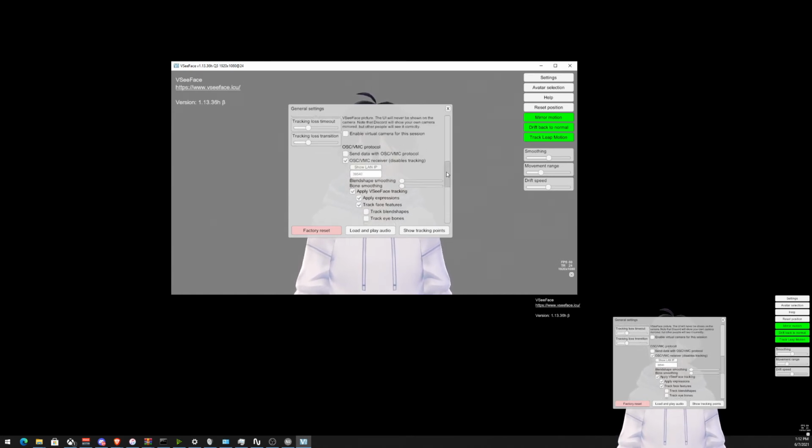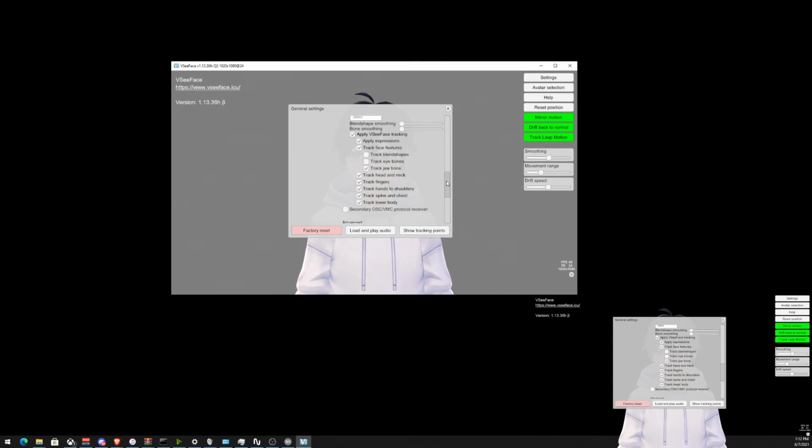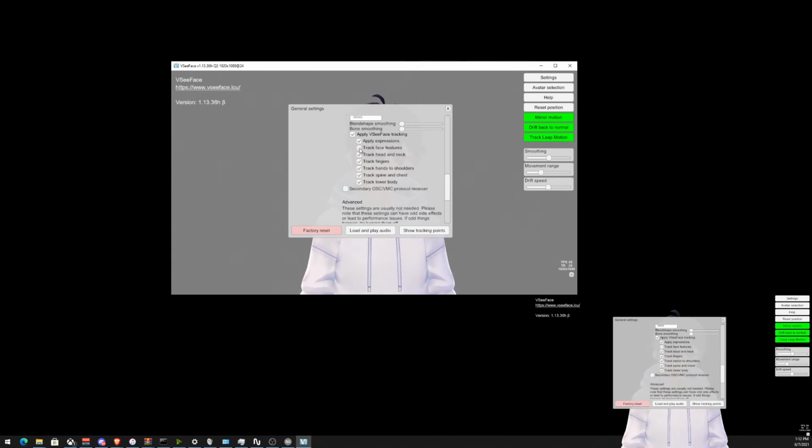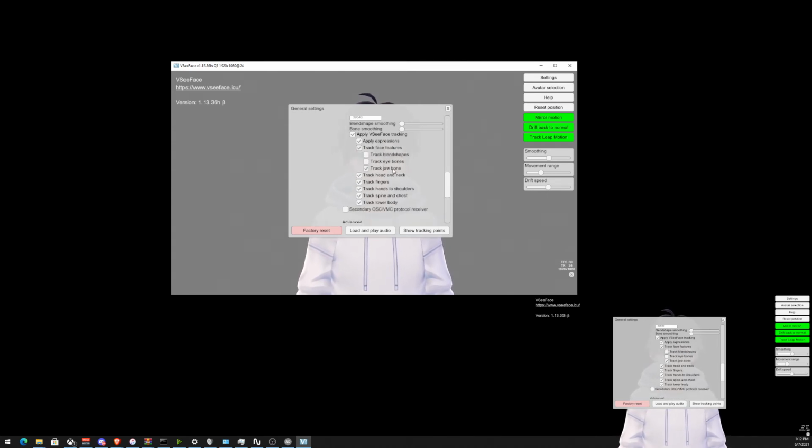So what you want to do is go ahead and make sure that you have these checked. So apply VC tracking, apply expressions. This is optional, but however, I keep it on because I use it for the jawbone. But for you, you probably want to leave it off.